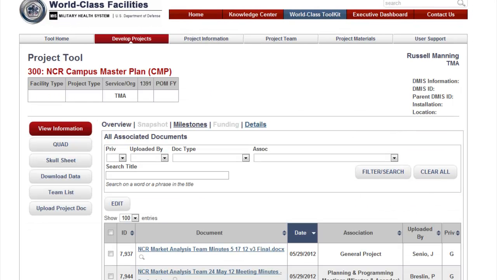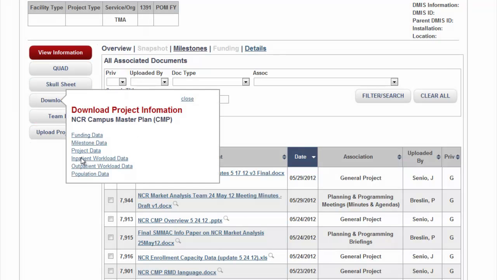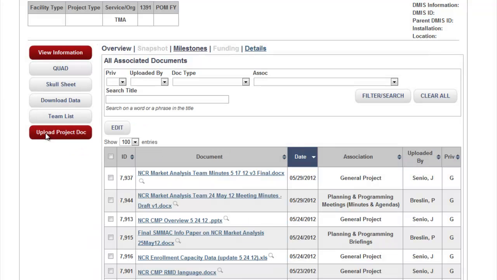By clicking on the project ID, I now enter the project specific information. This lists all of the files and various information associated with the project. The project that we're looking at is a support contract, therefore it's going to be limited to information associated with support contracts. If this were a facilities project, it would allow you to click on snapshot and funding information also. You can use the buttons on the left side to download a quad chart, skull sheet, download project-specific information, view the team list, or upload documents.